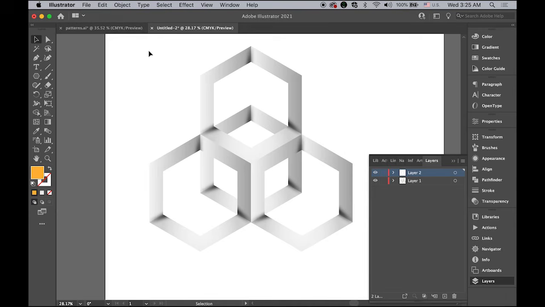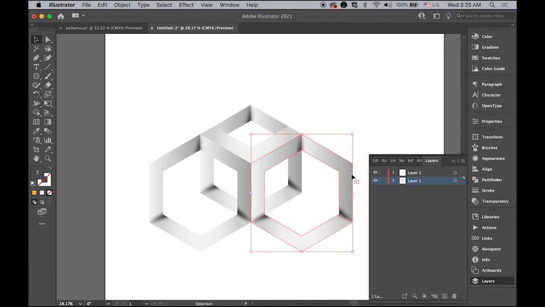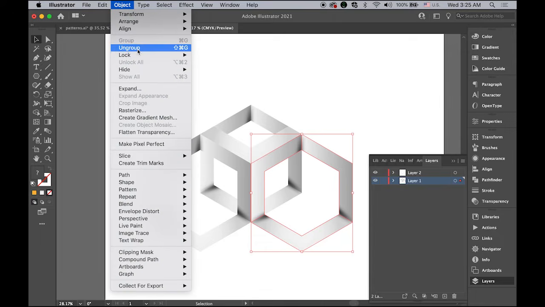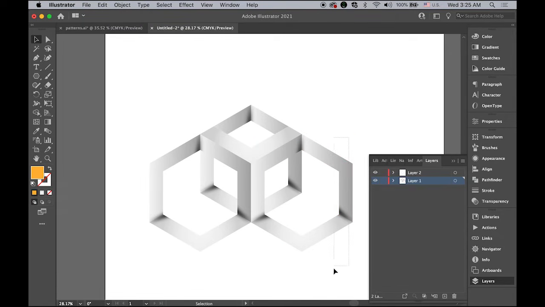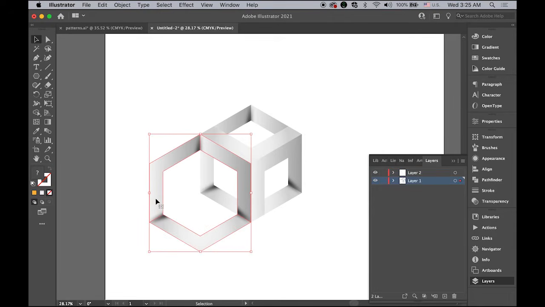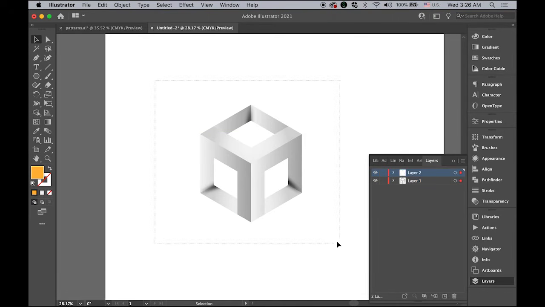Now I'm selecting the top one, which is grouped. Go to the Object menu, ungroup it first, and then delete the top. Select the bottom right one, Object, ungroup it first, and delete that. This bottom left one, select it, ungroup it, and delete the outer piece. So we only have this now.